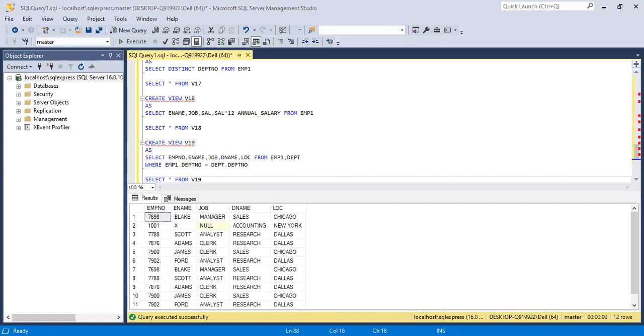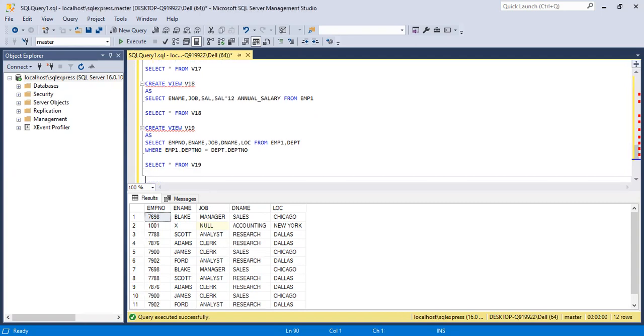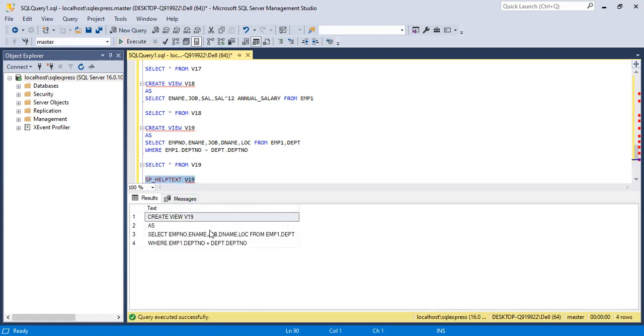Let us go to the next examples. If we want to view the query stored in a view, then we execute the command sp underscore helptext, and then the name of the view, V19. So we can see the query stored in the view V19 by executing the command sp_helptext. sp_helptext is the procedure that gives the information of the query that is stored in the view V19.